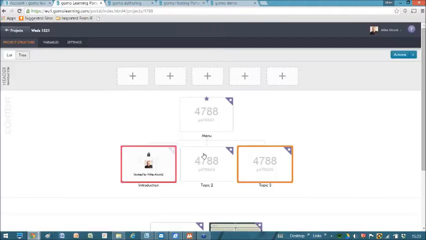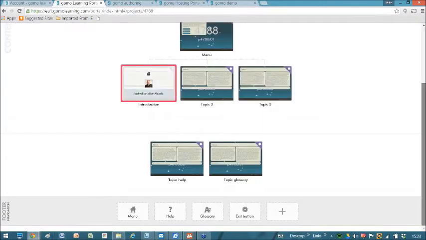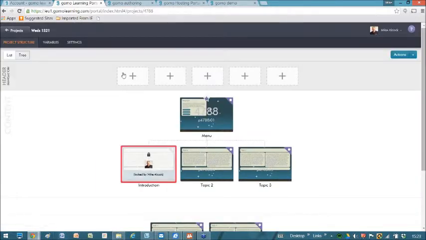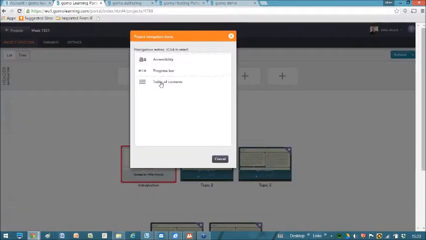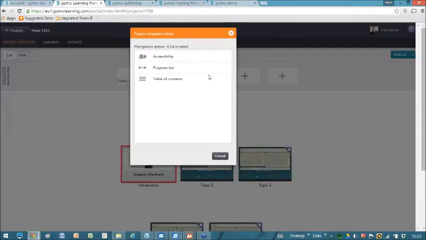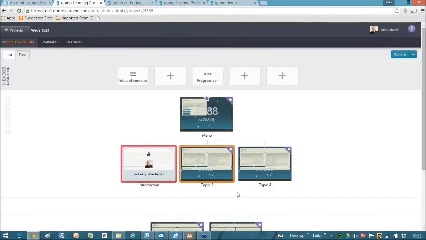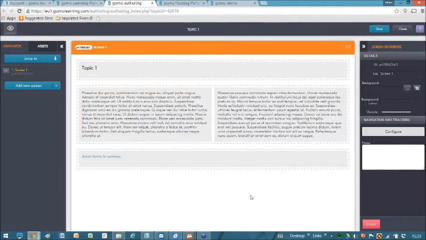I've also got the ability to configure the nav bar. So at the bottom I've got a menu, help, glossary and exit button, and at the top I think I'll have some table of contents and a progress bar for my students. So just setting up the basic functionality of the course. Click on the topic and it's then locked by me, and we open up the authoring window. This is where you spend most of your time in Gomo. This is the main authoring interface.